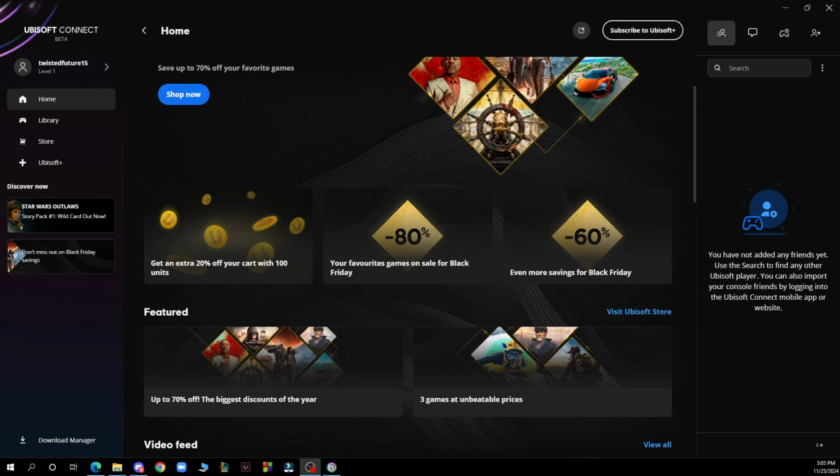Then you just need to go and log into your profile, or register to Ubisoft if you don't have an account. But now let's see what we have in front of us. On the left side of the screen, we have your profile, home, library, store, and Ubisoft Plus. We have the download manager and the Ubisoft subscribe in the top right corner.